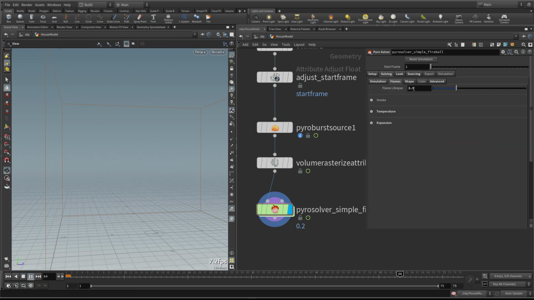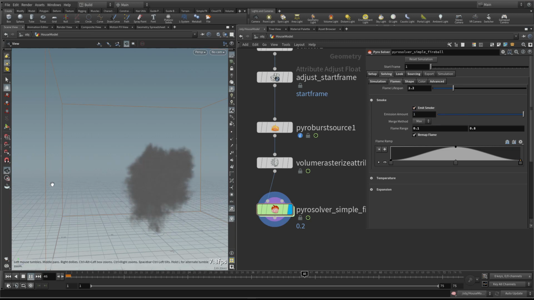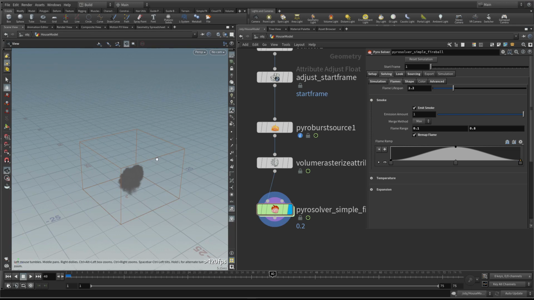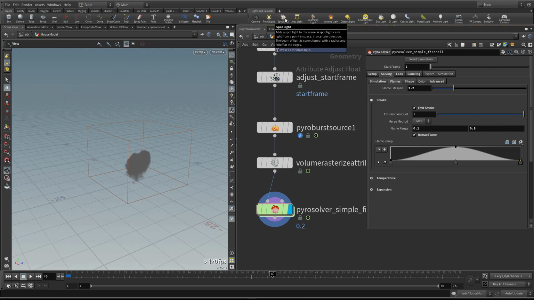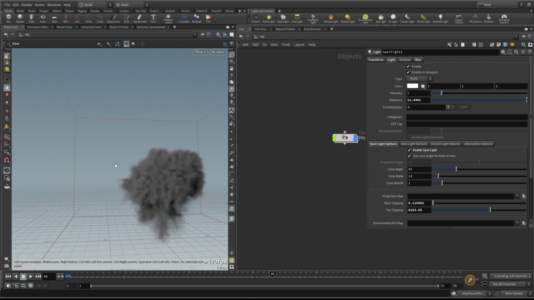So after playing with the flame's lifespan here, which you can shrink or grow, we can add some smoke. Let's turn on emit smoke. And then we get some smoke being emitted from those flames. And you see the smoke fades off over time. We can affect this. Now, it doesn't look very good. Let me just stop it here. Whenever you're doing pyro, really, what you need to do is add a light. So I'm just going to come up here and add a spotlight. And instantly we get some nice shading.